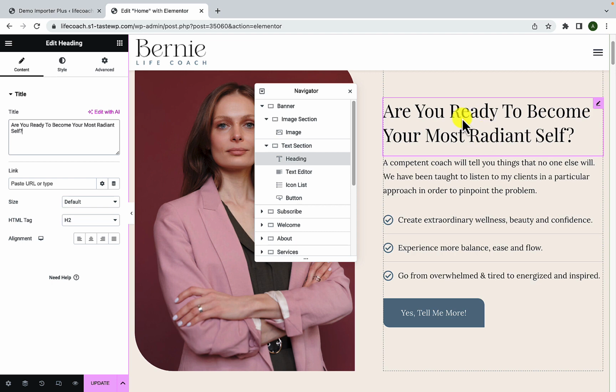Now you can also link this particular heading. All you have to do is copy and paste the featured link inside the link box. Simply copy and paste the link to the page or the post where you want your visitors to land on when they click on this text here. And after you add the link, the title here will be clickable. When your visitors click on this particular title, they will land on the page or the post of which the link you have added here.